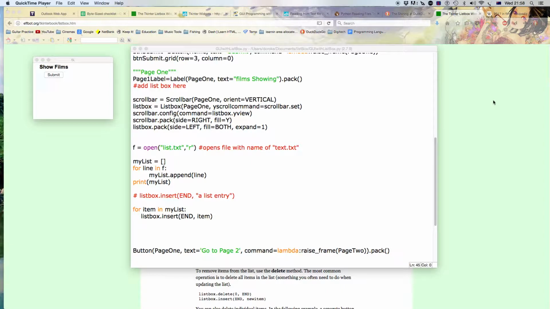a GUI that has a scroll list with a scroll bar, and the items on the scroll list actually come from a separate text file, and it displays in the GUI. So here's a bit of an example. This little GUI I've got, this will show you different films. When you go submit, it'll show a whole list of films. Click here. Here's a lot of films.